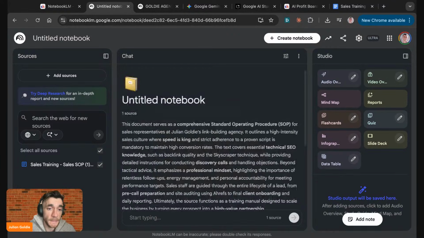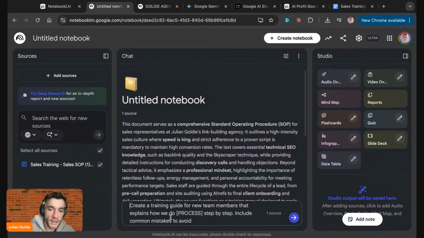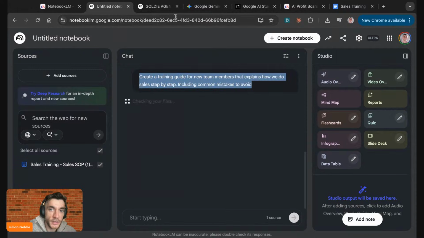They don't need to rely on me, right? And so what you can see here is we've loaded the sales training SOP into NotebookLM. Now what we're going to do is take this like so, and say, create a training guide for new team members that explains how we do sales step by step, including common mistakes to avoid. All right, so we've created that training guide. That's what we're going to begin to build out.